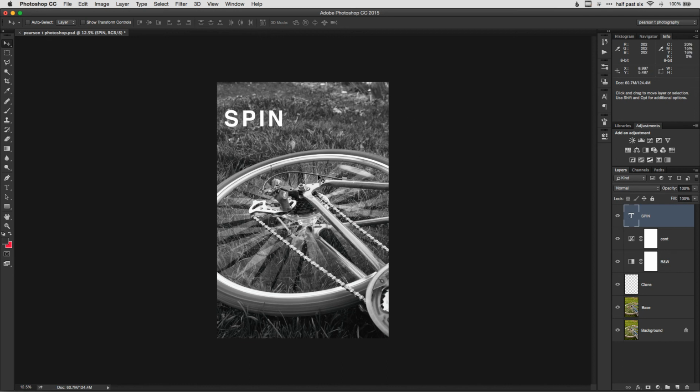Okay? There you go, guys. That's how the layers work. I can turn that layer off, I can delete it, and this is a typical layer structure for any image. And in the next video, I'm going to show you how to hand this in.